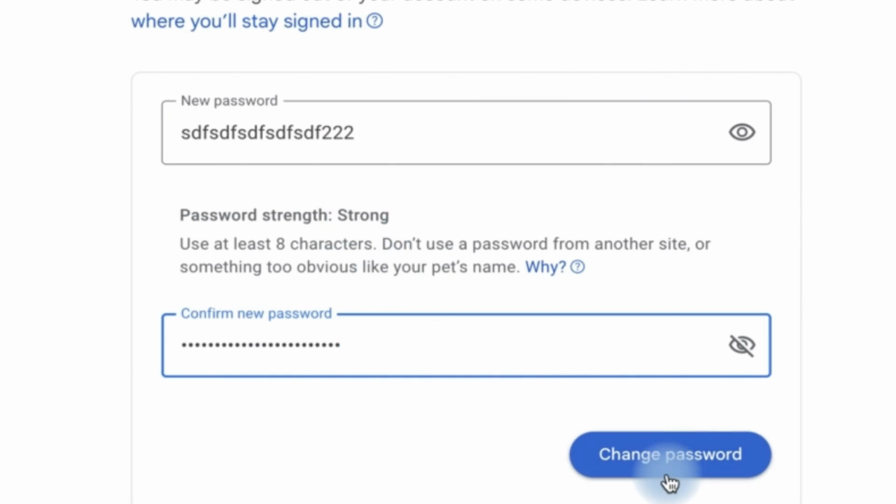When it matches, you can just click on Change Password, and now you have changed your password, so you can log in again using the new password.